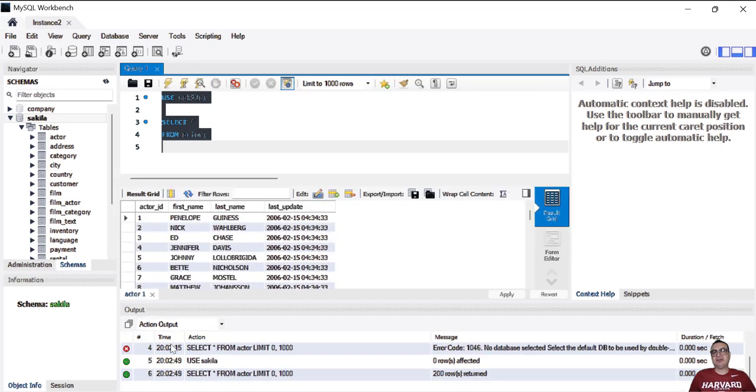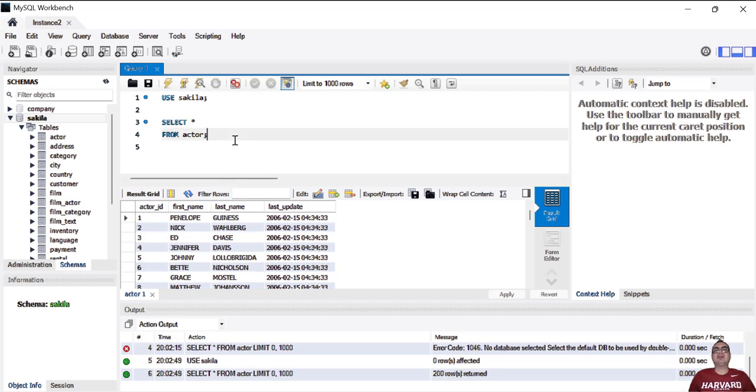Then I'm going to run it. As you can see here, the use Sakila command has been successfully executed the second time, and also select star from actor has been successfully executed, and this is the result that you can see. So far everything is okay in our MySQL Workbench.